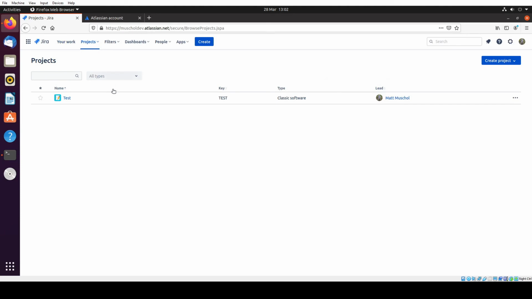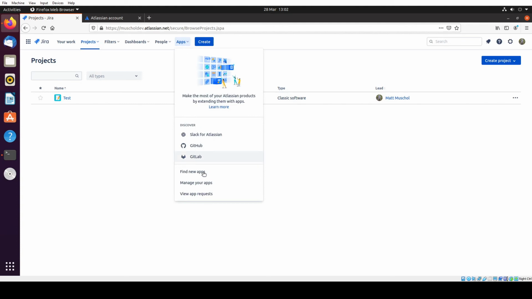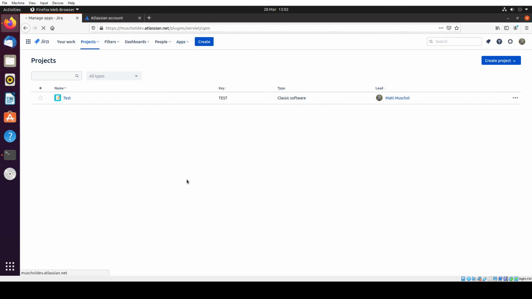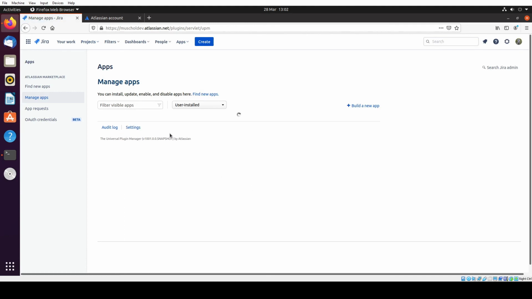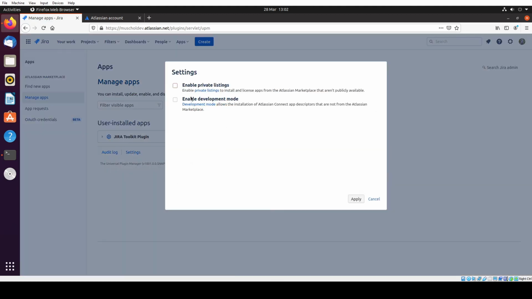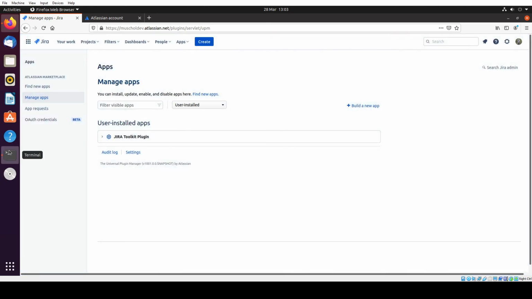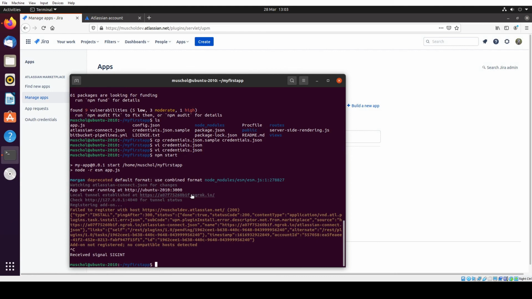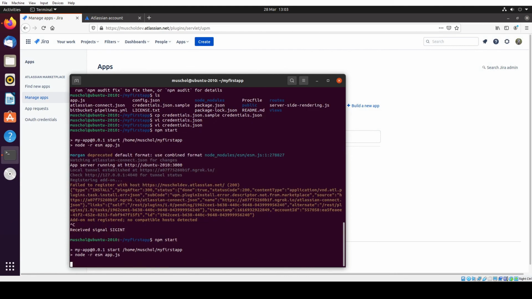So I go back to Jira here. I haven't set up my cloud development site to allow non-marketplace add-ons, i.e. add-ons that you've just written yourself. So what we need to do is go to apps, manage your apps, and down here there's a little settings link. So we open that and we have to enable development mode, which then allows the installation of non-marketplace apps into your instance. So let's do that. I really wanted to show you this problem because it's the most common problem that people run into. So let's do this again.